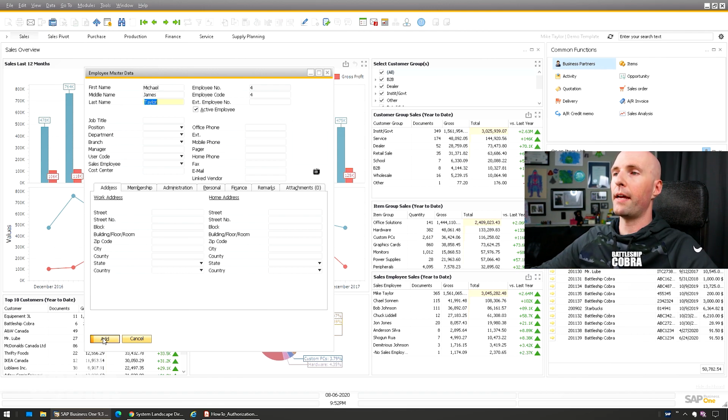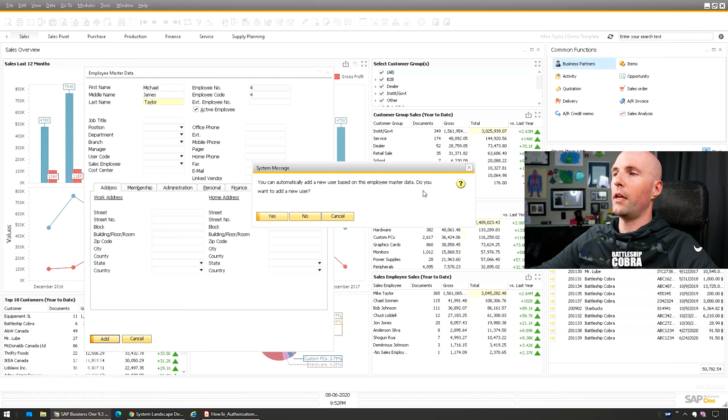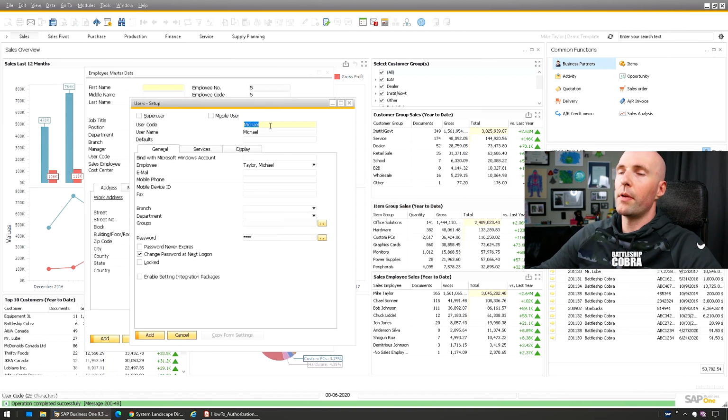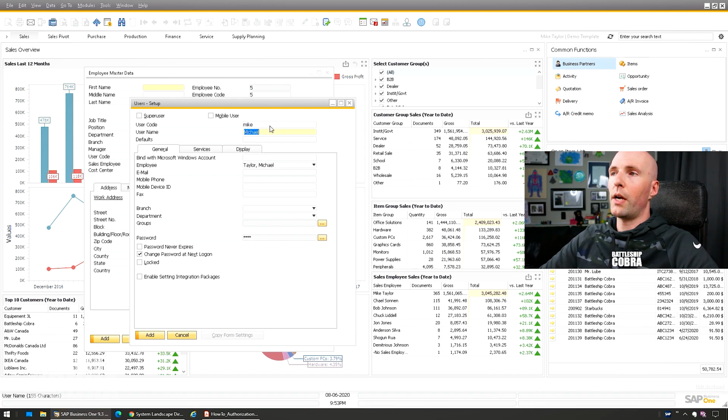I click add. You wanna make a new user? Yes. So this is gonna make Michael based on my first name. This you can kind of do a couple different ways. You could make an E number, whatever you want. If you have a lot of users, you don't necessarily wanna call it like Mike, and then you might run out of different user codes. But in this case, I'll just go Mike.